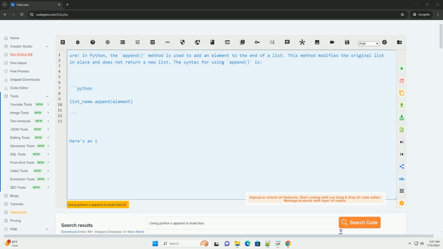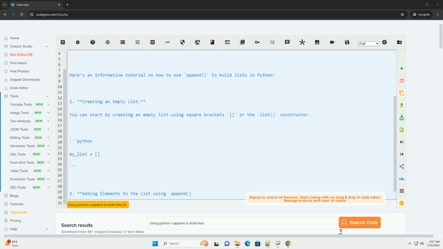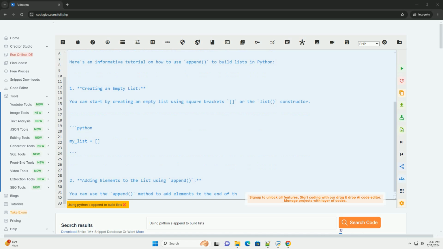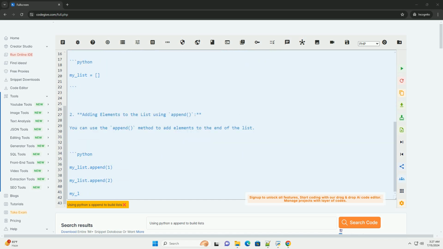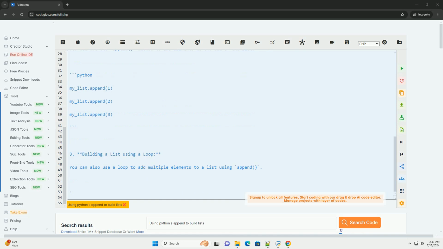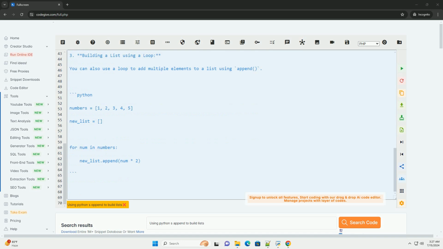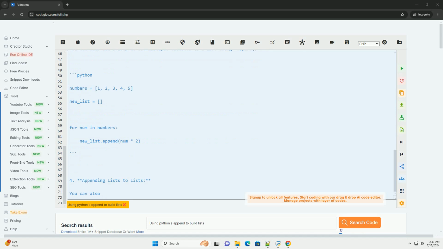Sure. In Python, the append method is used to add an element to the end of a list. This method modifies the original list in place and does not return a new list. The syntax for using append is. Here's an informative tutorial on how to use append to build lists in Python.